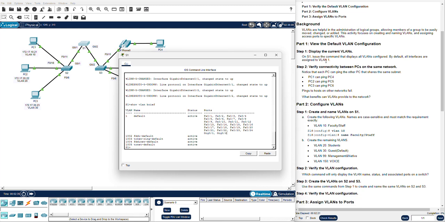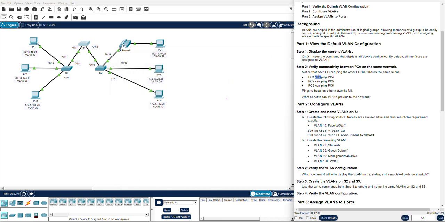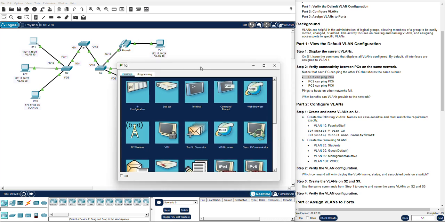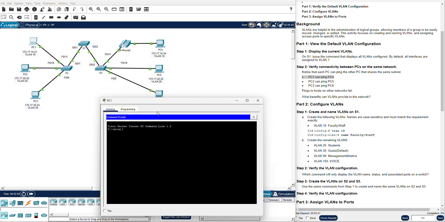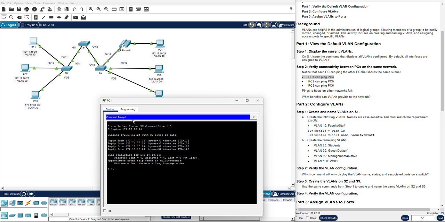Now, step 2, verify connectivity between PCs on the same network. Notice that each PC can ping the other PC that shares the same subnet. Alright, let's go ahead and verify that. Close this out. We're going to start with PC1, pinging over to PC4. Click on PC1, open up the command prompt, and let's ping PC4. In this case, it is 172.17.20.24. Alright, we are getting responses confirming we are able to reach PC4.